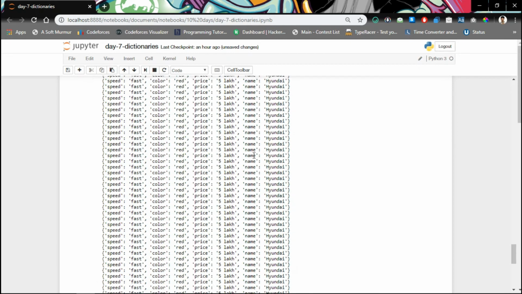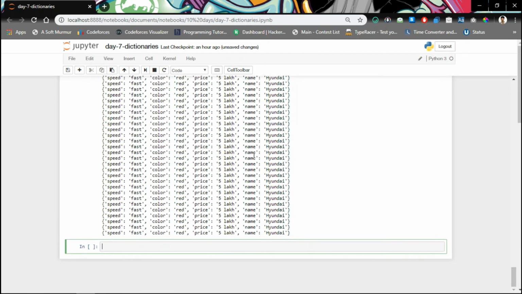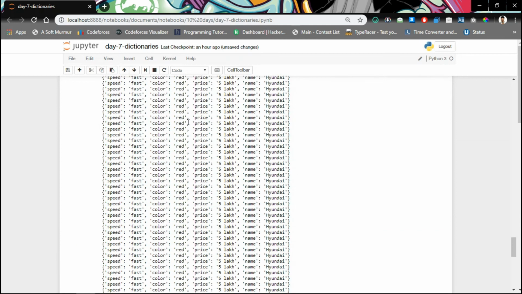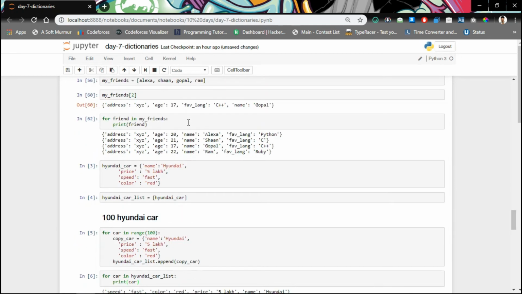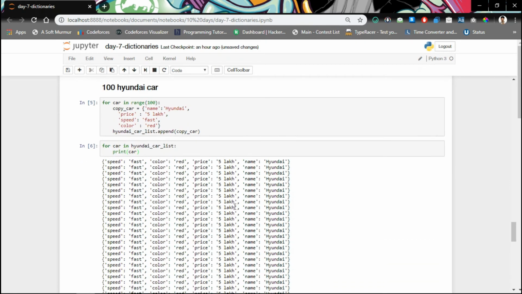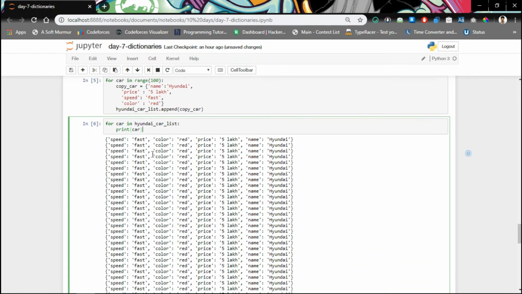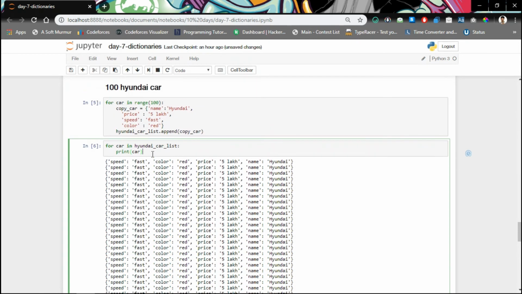See, that's how you can create a list and copy the list and make a copy of 100 and 1000 dictionaries. This is just an example of 100. You can create 1000 cars, you can create 10,000, you can create 1,00,000 cars. Okay, that's up to you. I was just giving the idea.